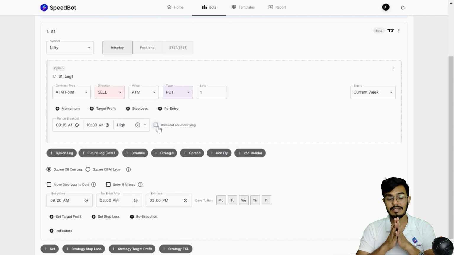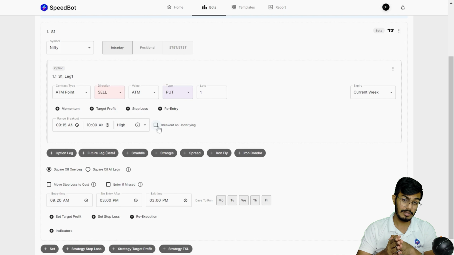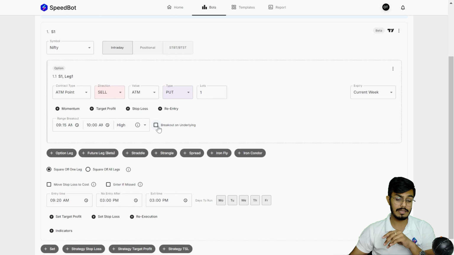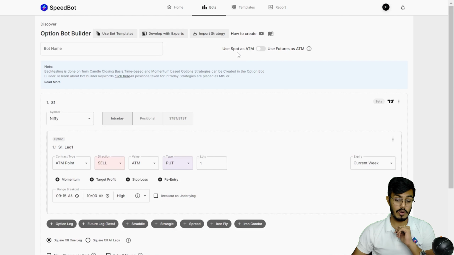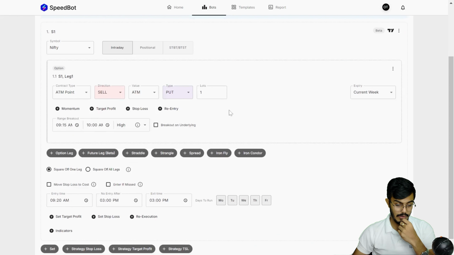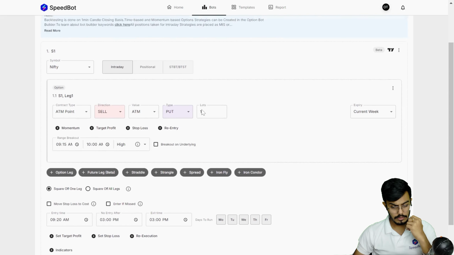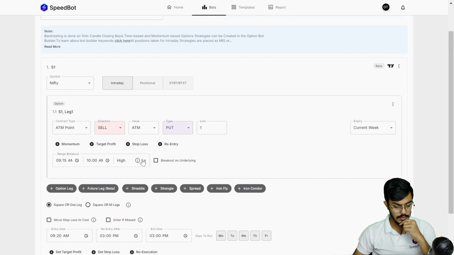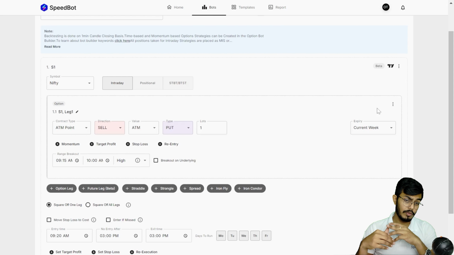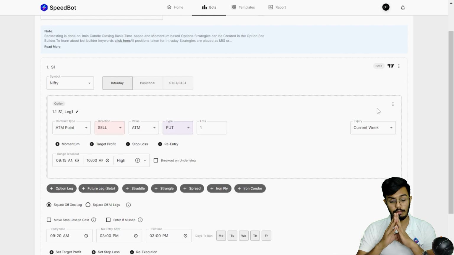So this basically means that you can choose whether you would like your conditions checked on the basis of the option contract or on the basis of the underlying, that is, either the Nifty spot or the Nifty futures. That's how it is, right? Once you do this for the opposite side, that is the call side, likewise you will be able to check it from your end. So that's how you can create your range breakout bot.